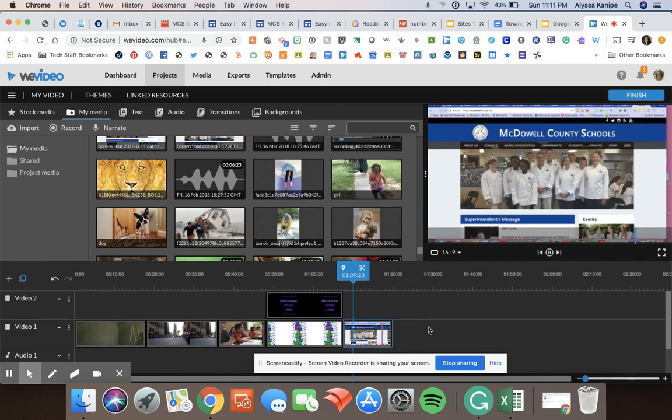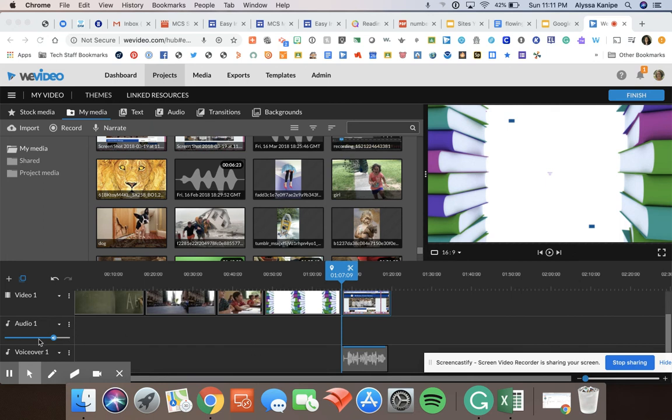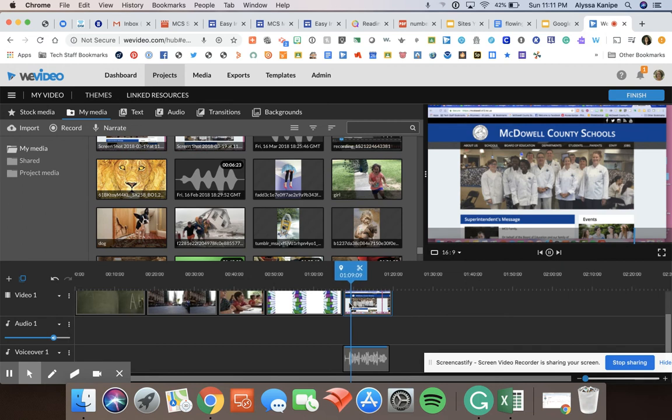Okay, so you can see that I narrated that part of the slide or the picture or the screen or whatever. Does that make sense? You're also going to notice that it's going to show up down in this row that says voiceover. So it's not under audio, it's under voiceover. Okay, so that's one way that you can explain things to them as you're going.